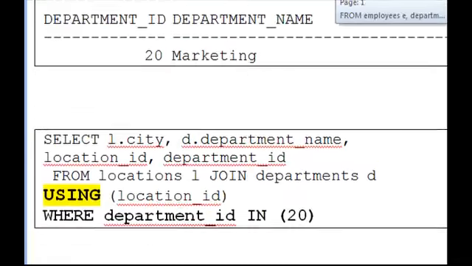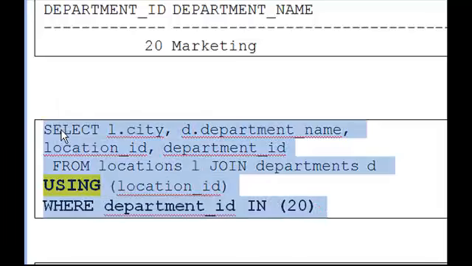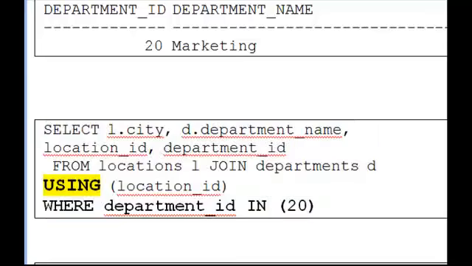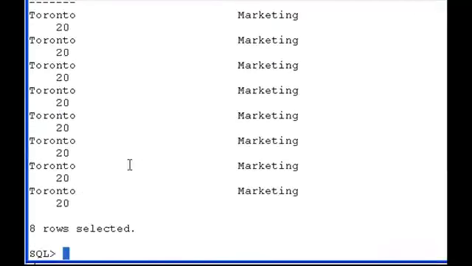For the natural join, we can use the join option, and it will return only department 20. And as you're going to see, it returns the result for department 20, but you're going to see multiple information.